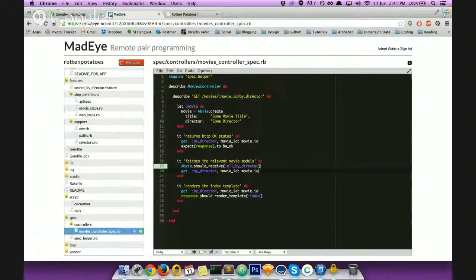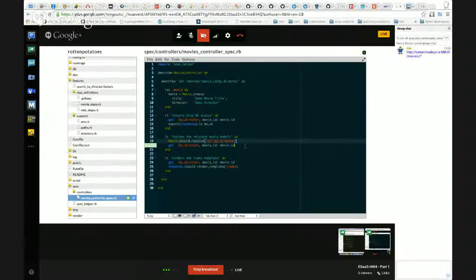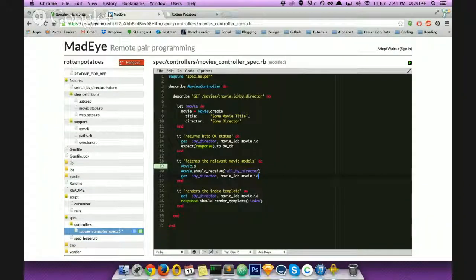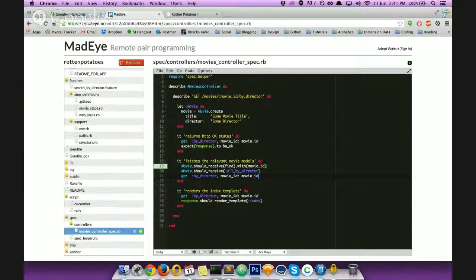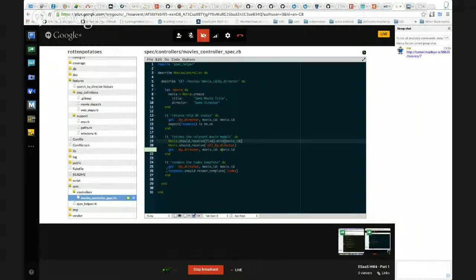Movie should receive. So we're not going to pass in any methods. We've got the movie thing, right? And movie should receive find with. Do you understand what that test is doing now, right? We're going to find the movie and then we're going to say, give me all the movies by director. Okay. It renders the index template and the response should be index.